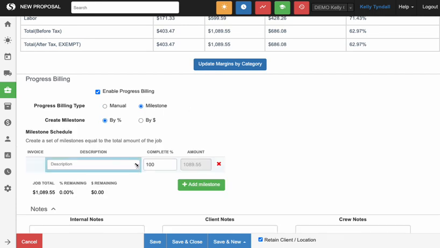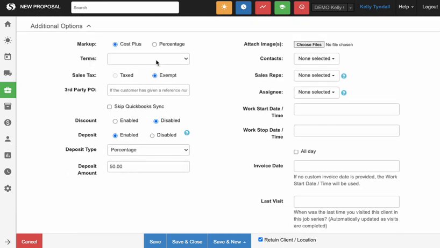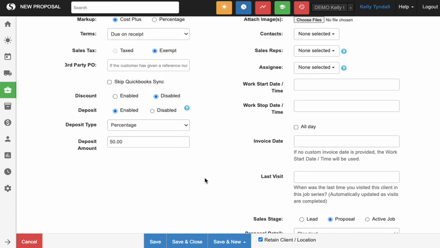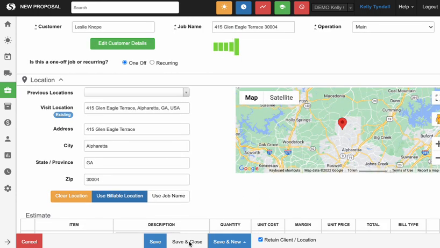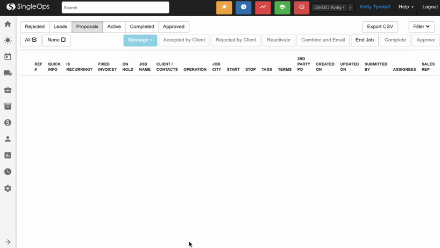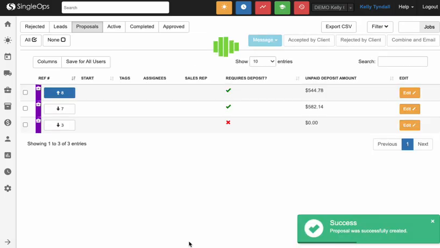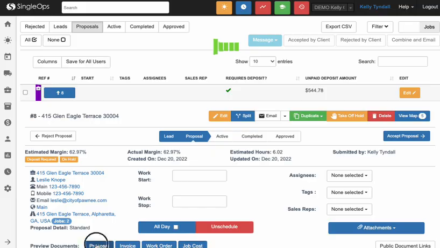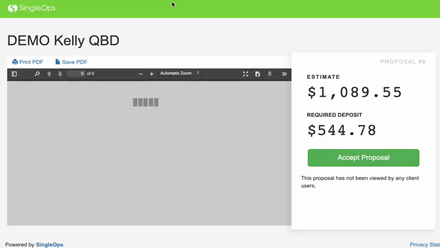Once you've chosen the correct billing, the last thing you'll want to do is enable either deposits or financing options depending on your settings, and then you can save and close the job. Now that the job has been created, you can send that proposal out to your customer.